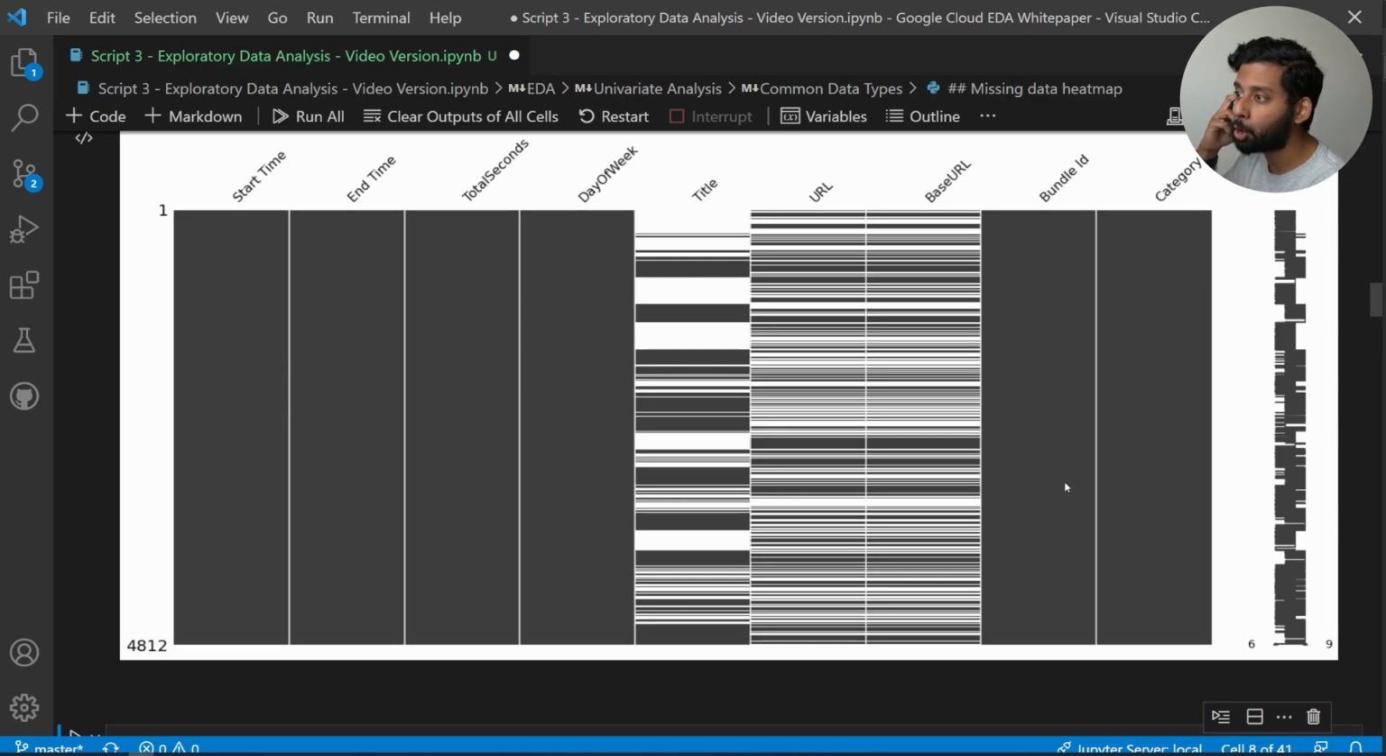But if you were to actually try and execute a machine learning algorithm or create an algorithm using this data, you might want to deal with these missing values. But for today's purposes, we're not too worried about it.